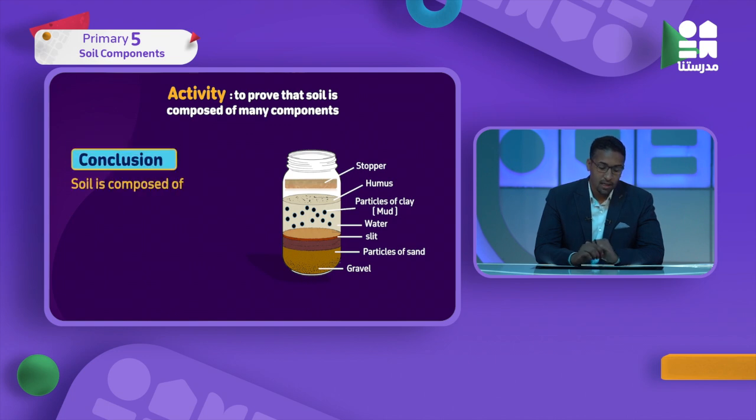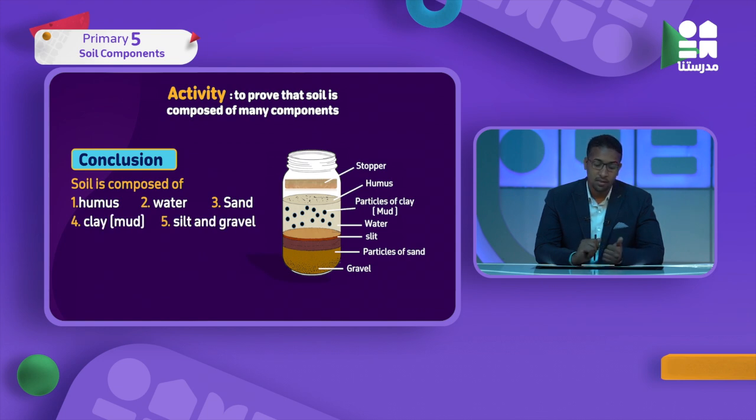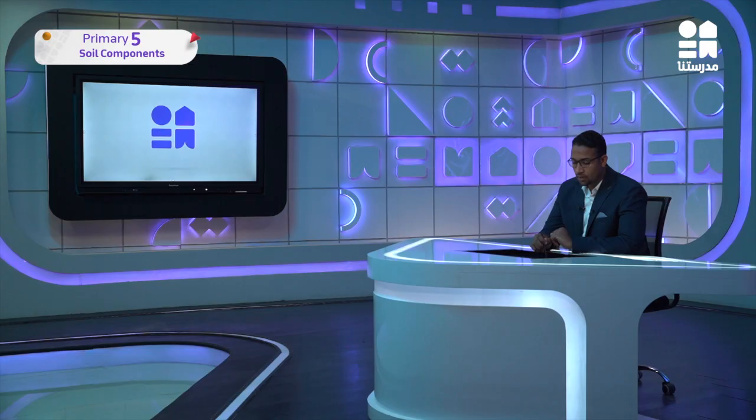So conclusion, we can conclude the soil is composed of what? Humus, water, sand, and also contains clay or mud, silt, and gravels. So these are the main components of any soil. Any soil contains these components, but the percentage will differ from one soil to another. نسبة كل المكونات دي هتختلف وهتخلي soil تبقى مختلفة عن soil تانية. تعالوا نكمل.